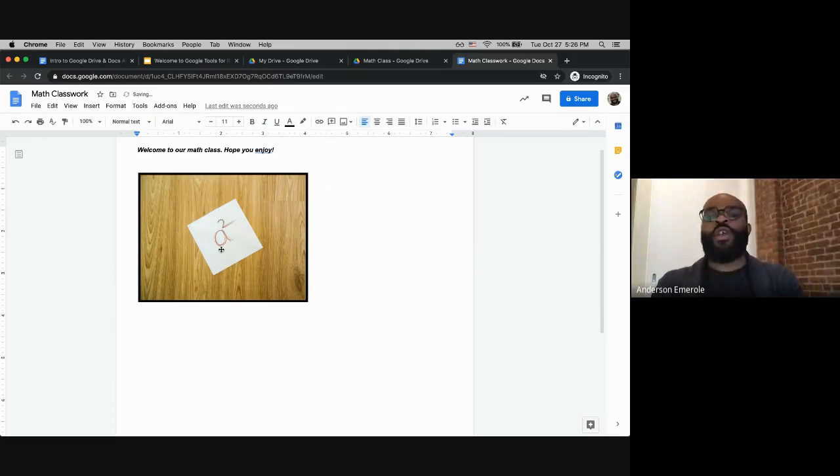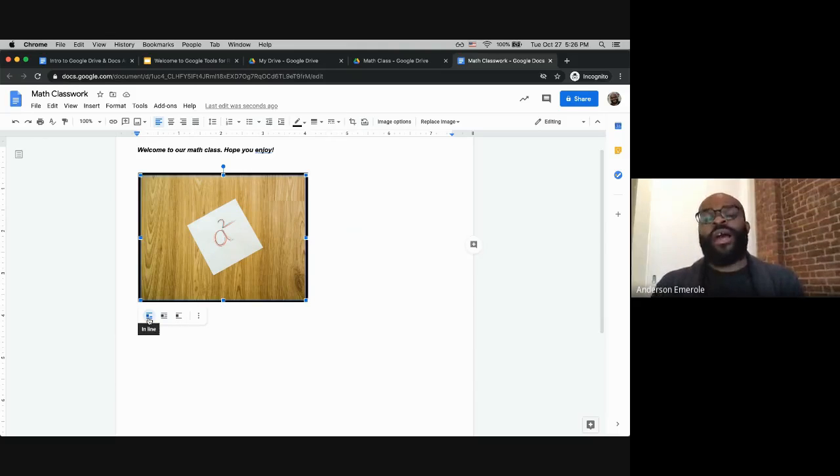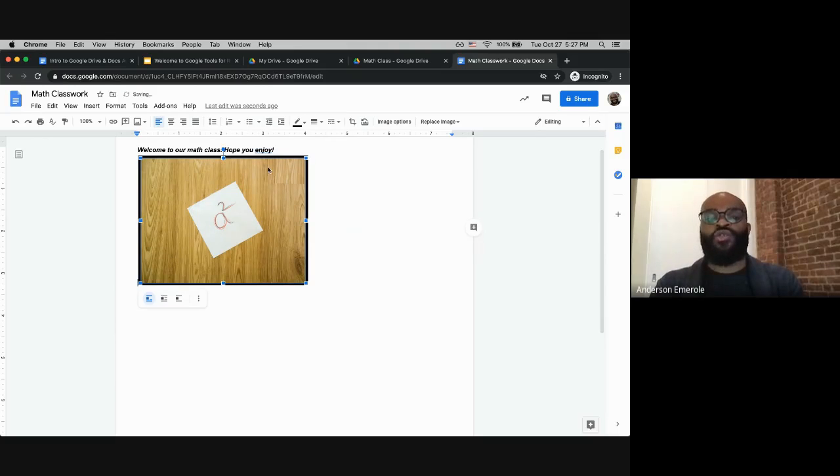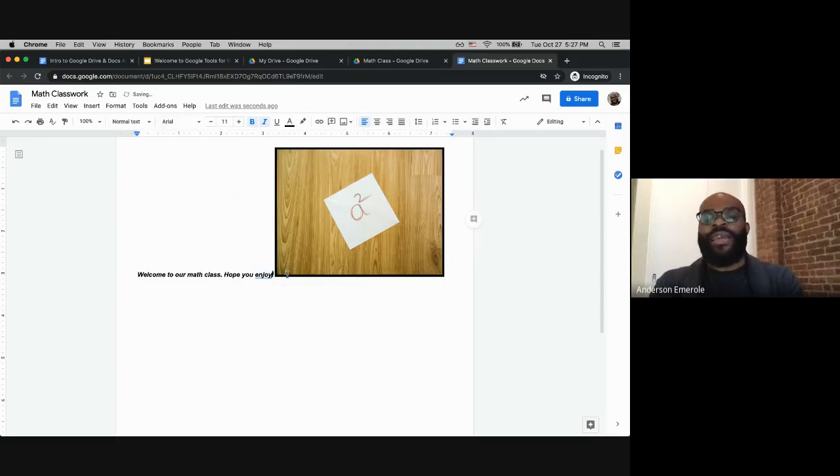So what I have to do, if I click on my image, I have some options that come up directly below it. The default option here is in line with text, inline. And what that means is your image is literally treated as if it's text. It just sits directly in line with your text. So if I was to drag it up right next to my text, it's literally thinking of my image as if it's almost like text, and it's just in line with the rest of the text that's on my page.